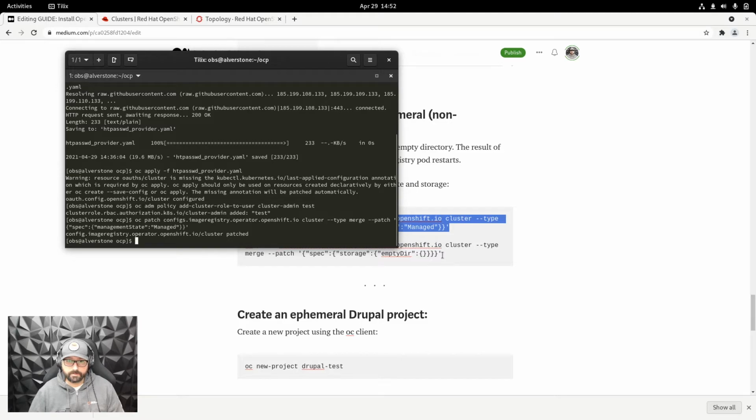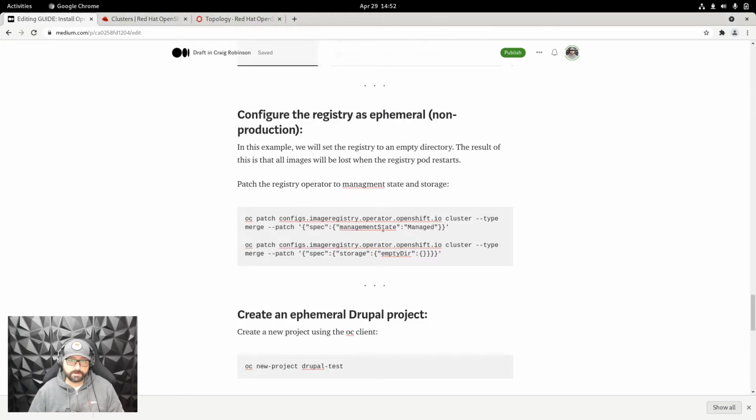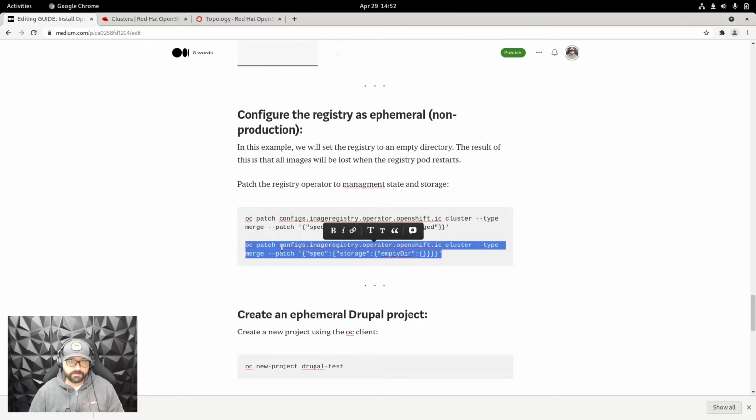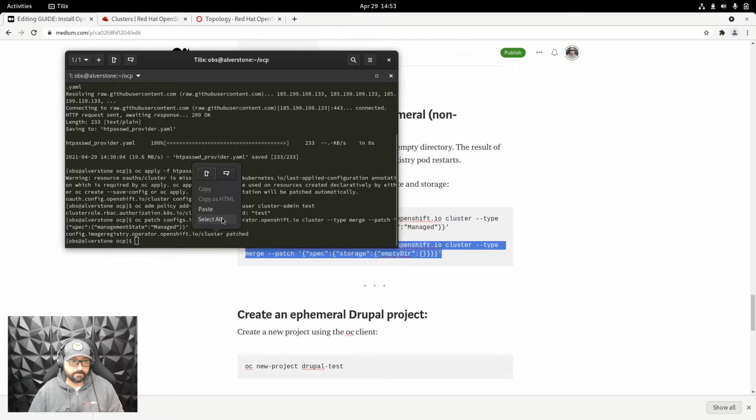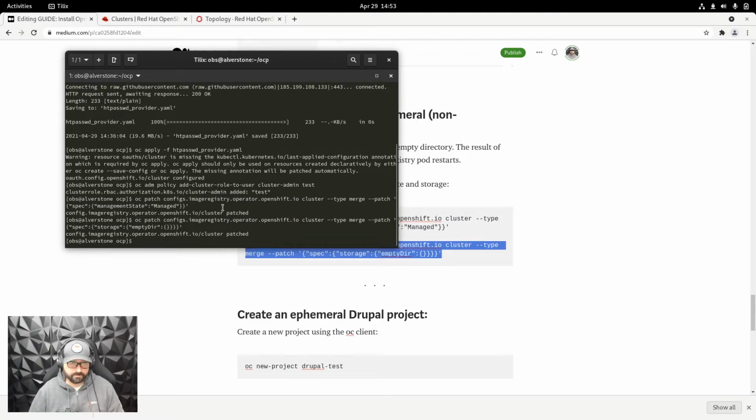What we're doing is patching the management state to managed, which will start the registry. And then we'll change the storage to an empty directory. What this does is make the registry ephemeral. So when the registry pod restarts, all your images stored in your registry will not be there. Like I said, this is for a non-production environment.